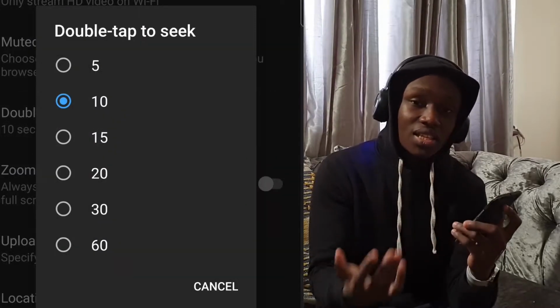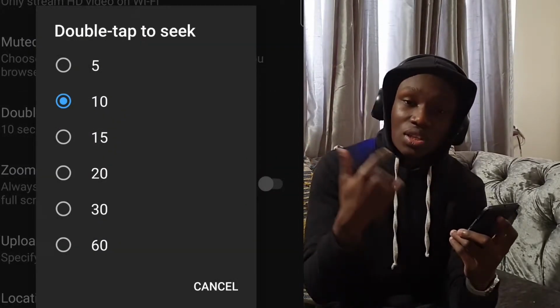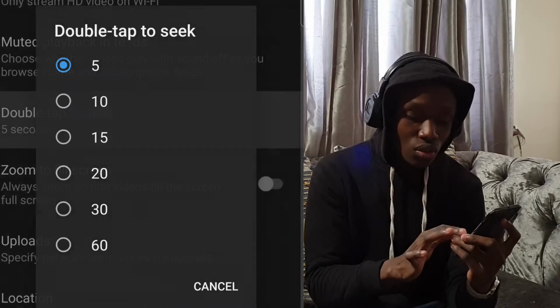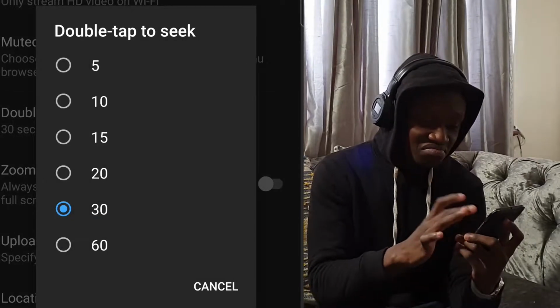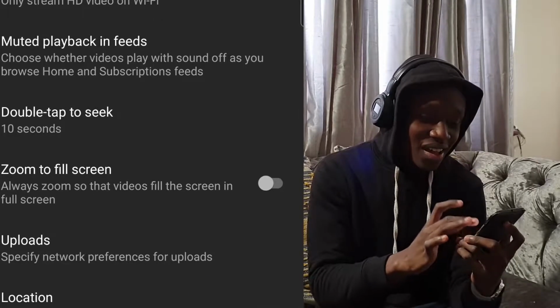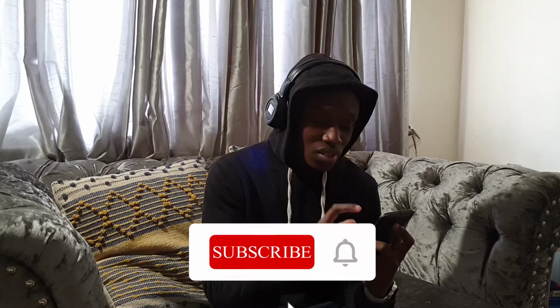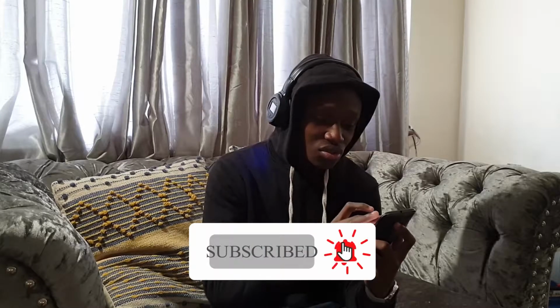And the double tap feature, to the left or to the right, is customizable, so you can say 5 seconds, 10 seconds, 15, 20, 30 or 60 seconds, as much as you want. Mine is set to 10 as default. You can also change your location if you want to watch something in a particular country and it's restricted. All you have to do is turn on that feature, and you're good to go.